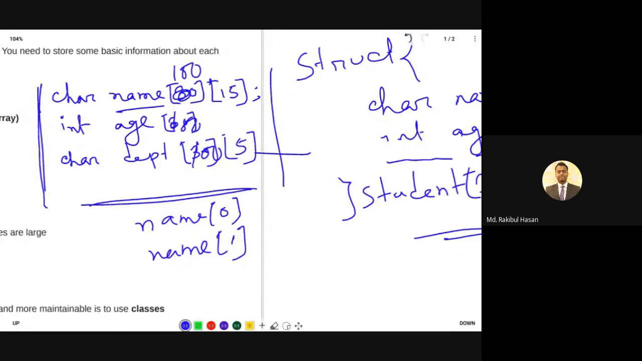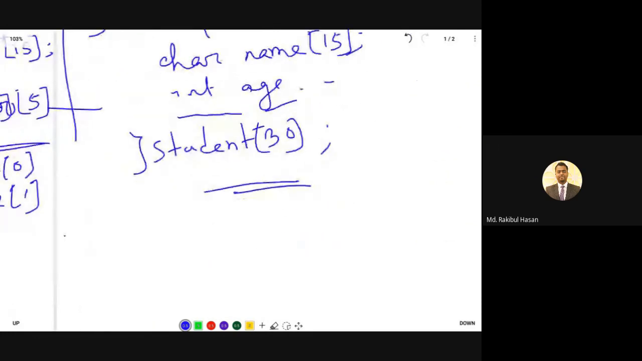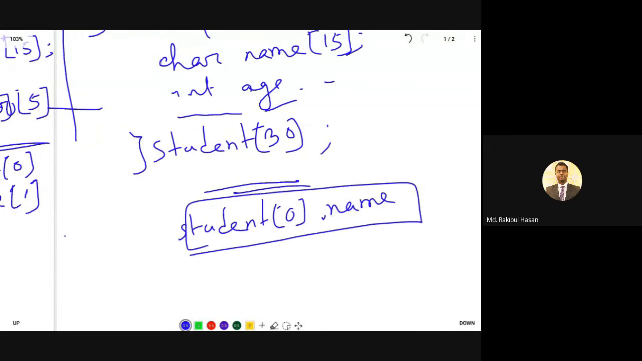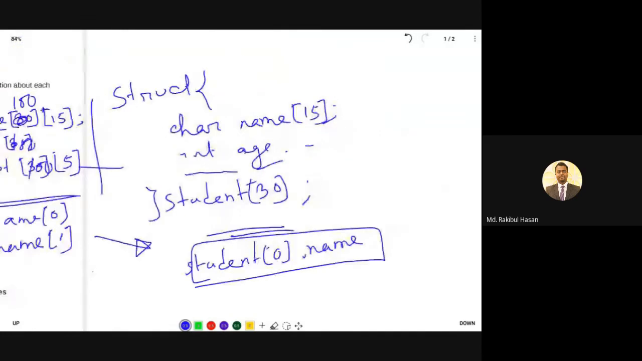indexes. And even if we use a structure, then of course we can write student 0 dot name is the first student's name. Now we may say that this is quite advantageous compared to a normal array, as we discussed in our last class as well, that a structure is quite suitable rather than an array. But then again, it has some other difficulties that we cannot overcome.